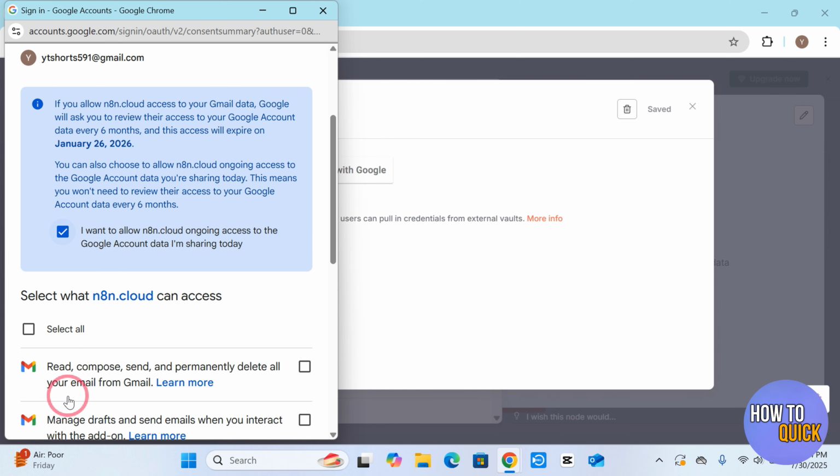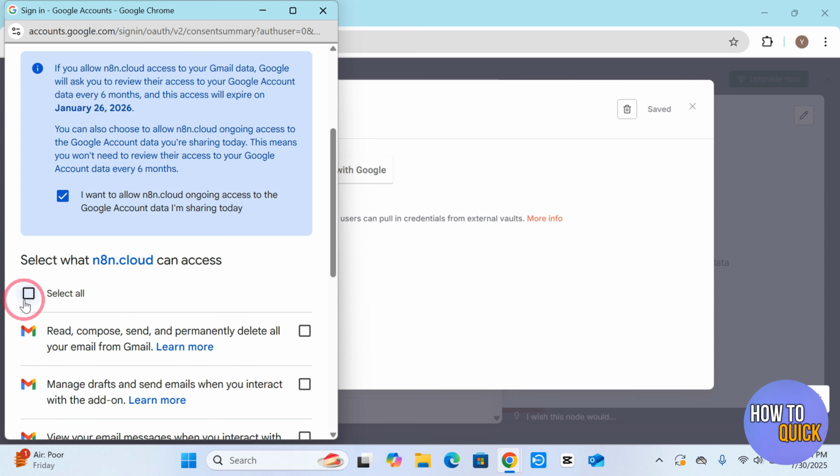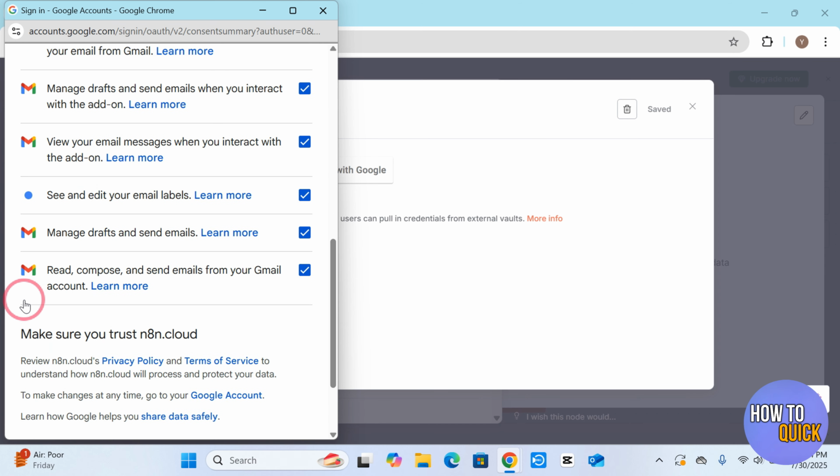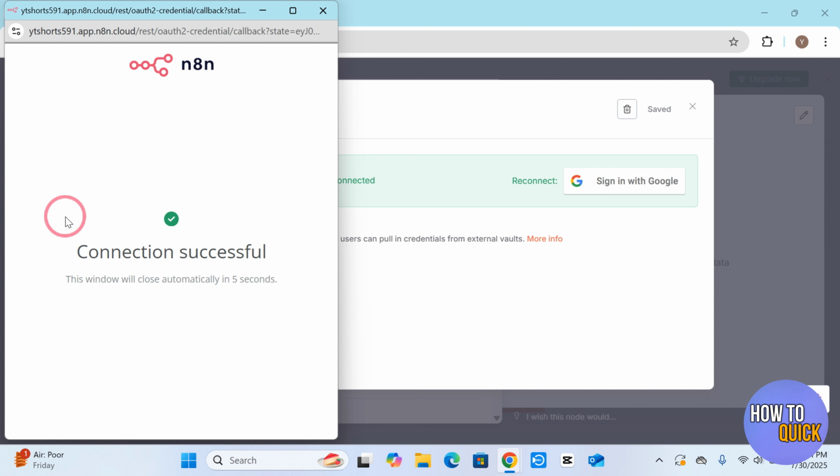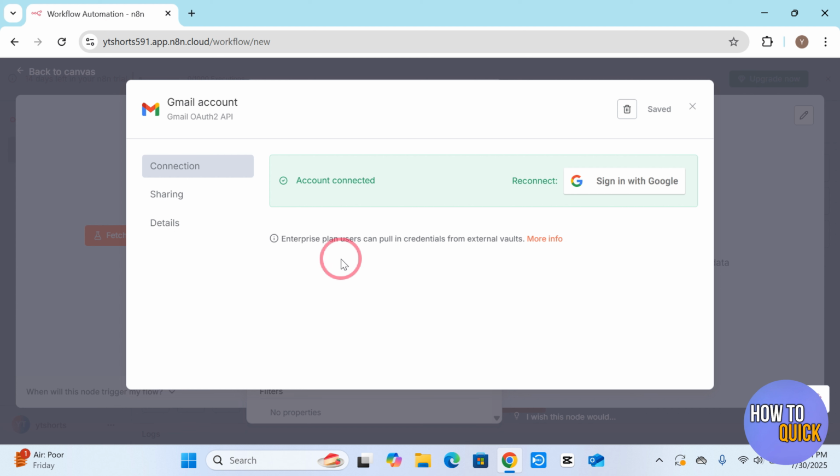and then you have to just click this option over here and you have to click select all. Just read through all these options and then you have to click continue. Now once you do so, it's going to bring you over here, and here you can see the connection is now successful and this window will close automatically.